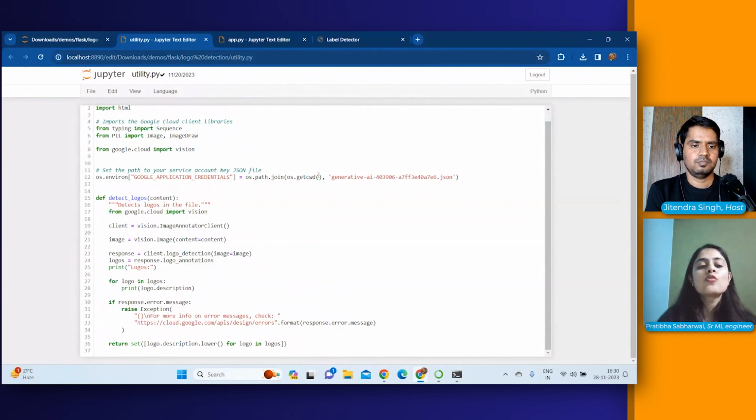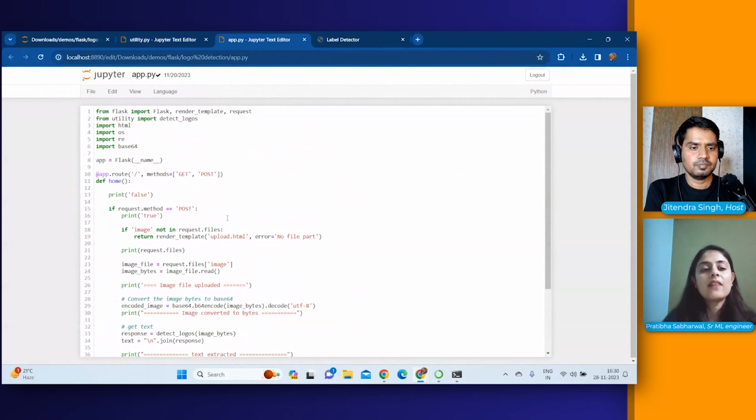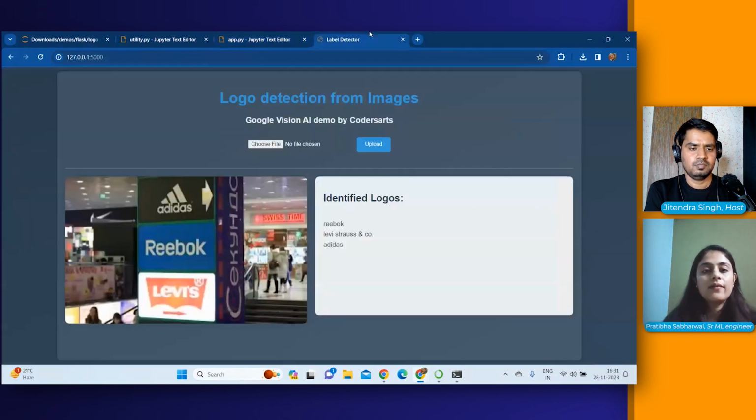And then there is only one function in the utility, the detect logos function. In here, we are just passing in the image, and then the image is passed to Google's Vision AI's logo detection method. From that, it directly prints out all the logos that it detects in the image, and we just fetch it. In application.py, we are just calling the detect logos function from the utility, and the rest is just to support the Flask front end that we have created here.